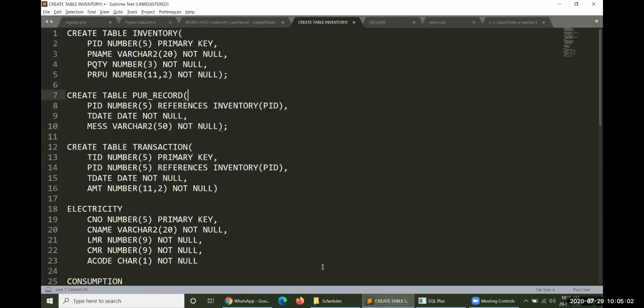And today we will complete this whole story. We have taken inventory, we have taken the purchase record, and we have taken the transaction. How will these things be evaluated and how will they work together? Let us do it.